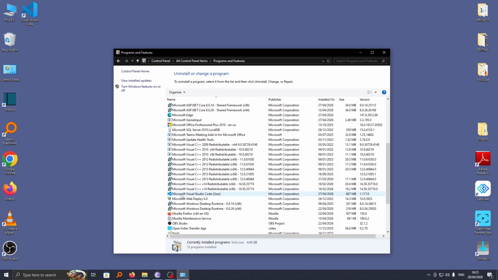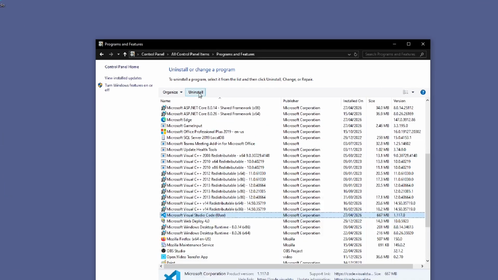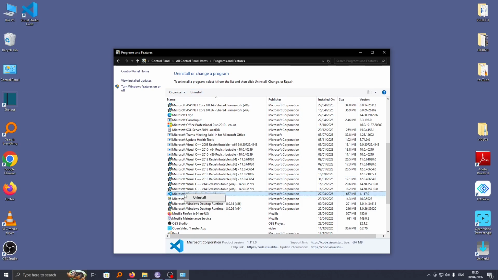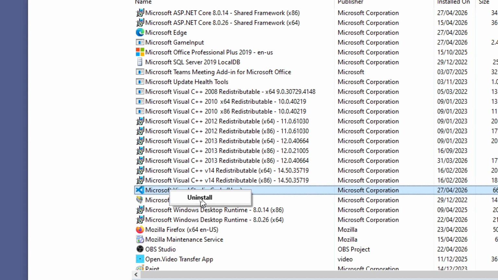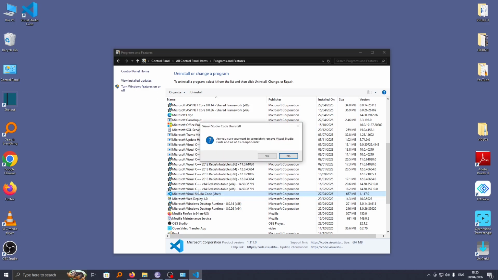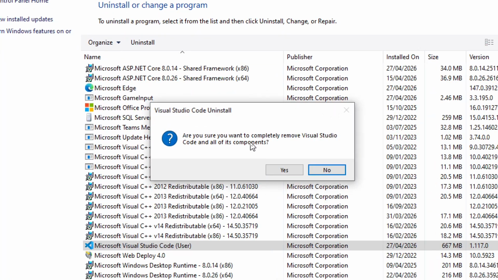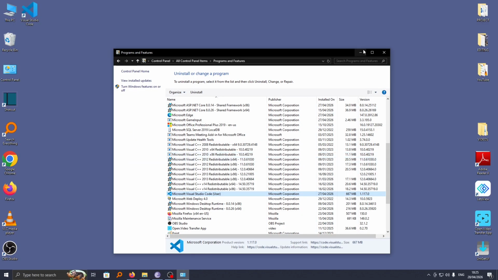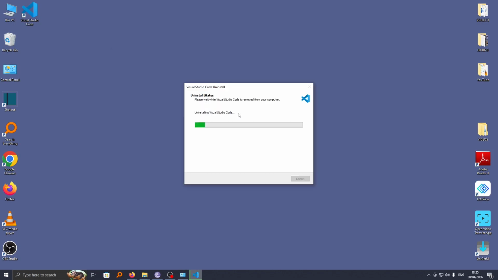To uninstall it, just click on it, and by just clicking on it, you should see we have an option to uninstall here. If you don't see it, just right click on it and you should see an option to uninstall. So if you go ahead and uninstall, you'll get this pop-up where you have to confirm that indeed you want to completely remove Visual Studio Code and all its components. So I'll confirm by clicking on yes, and this will begin uninstalling the program from our computer.